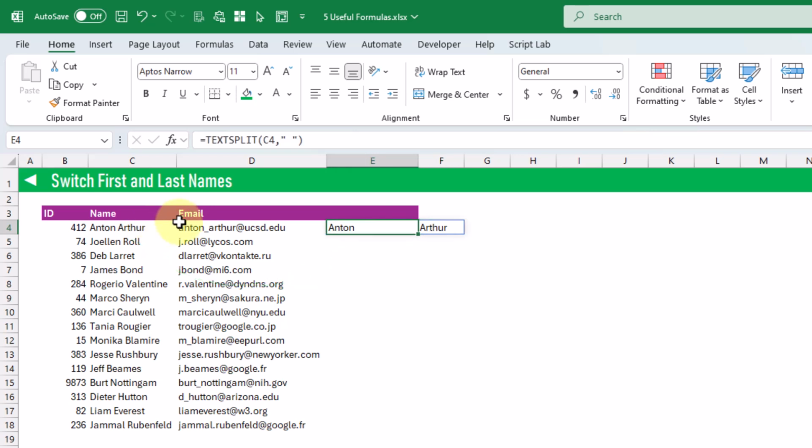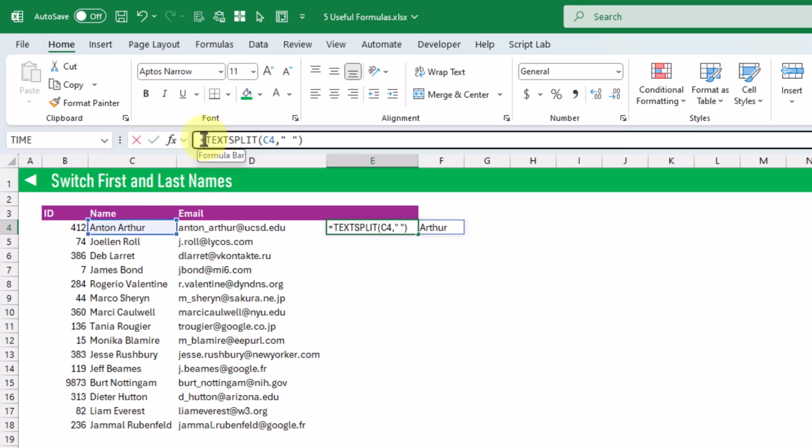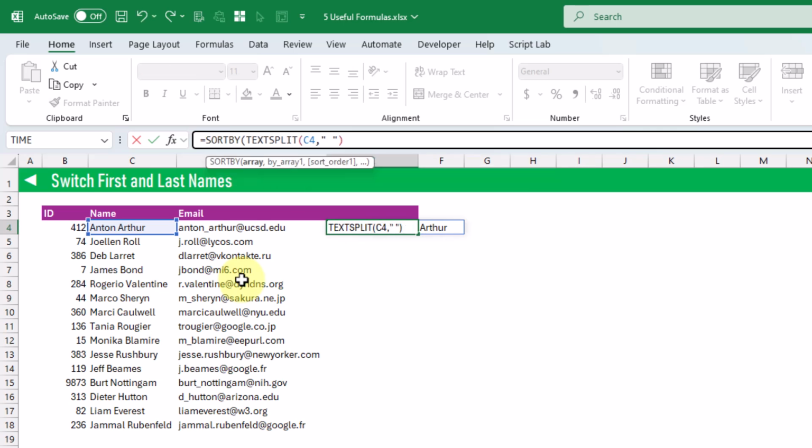Next, we're going to rearrange these. And in order to do that, we're going to use the sort by function. So this is going to allow us to sort our first and last names in reverse order. And to do that, we're going to sort based on a constant array. And the array that we're going to sort based on is just the array 2, 1. And when we sort based on this array, it's going to sort in increasing order. And that's going to result in our names being reversed.